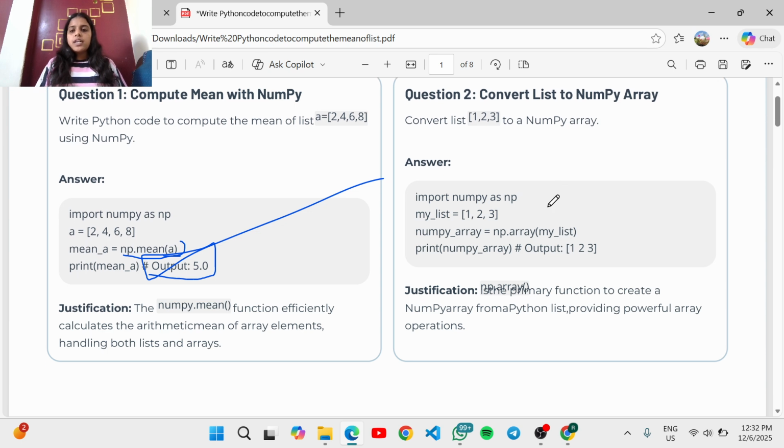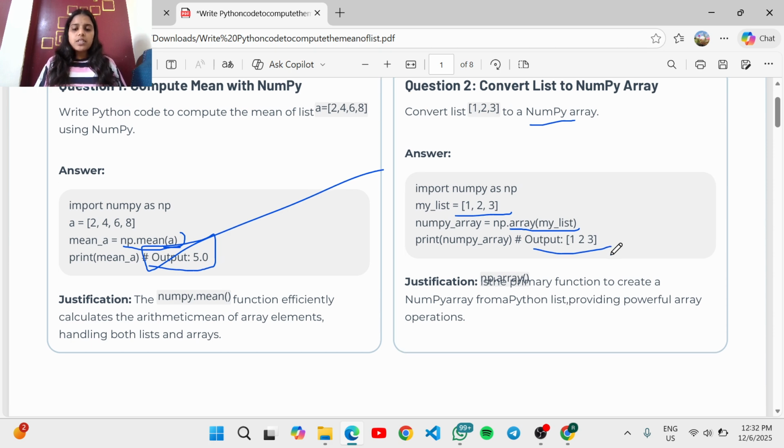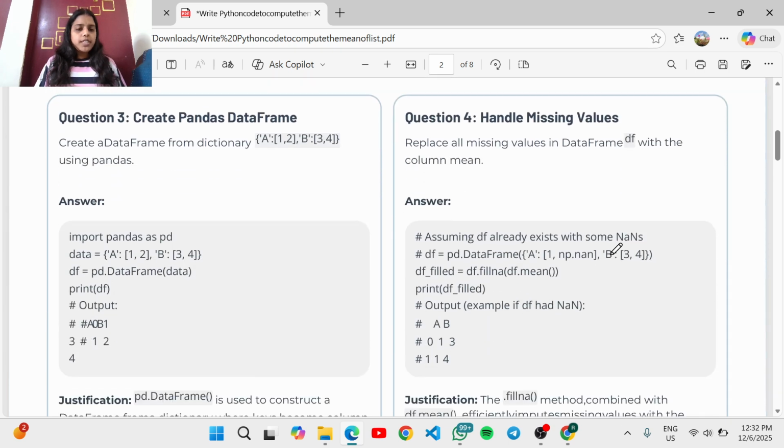Question number 2 is to convert the list to a NumPy array. In this question we have a list 1, 2, 3 and we have to convert it into an array. Here we also use NumPy, so import NumPy as np. Then we have the list. Now we directly use the array function. This array function converts the list into an array, and now our list has become an array with the elements 1, 2, 3.